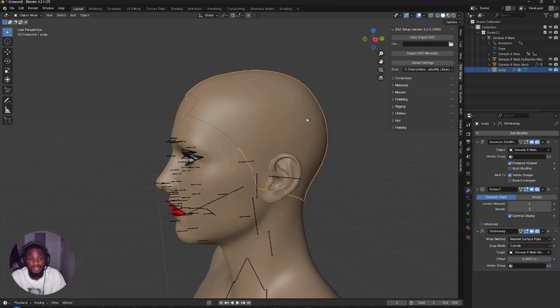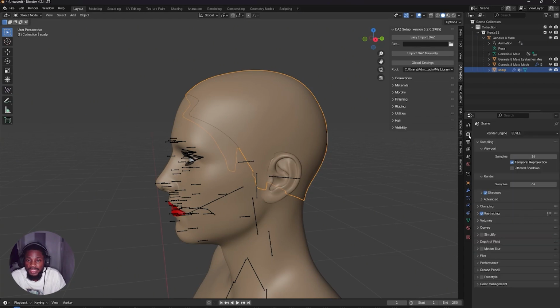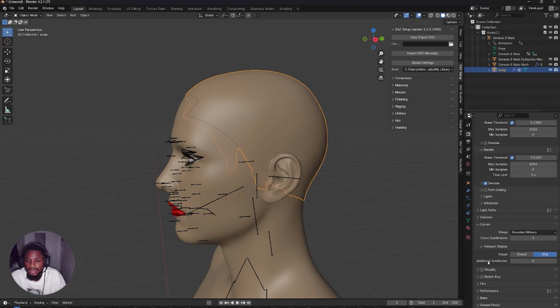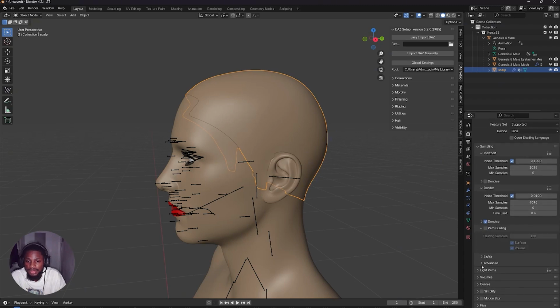I'm going to go back to Tab. We are going to go to the render settings. I'm going to change from EEVEE to Cycles. Go to the curve. I'm looking for the curve. Yeah, this curve. I just selected the curve now. So this is the curve. Change from the viewport drop down and change from strip to strand. And also make sure your unit is in meters.